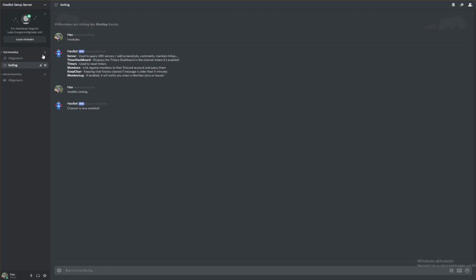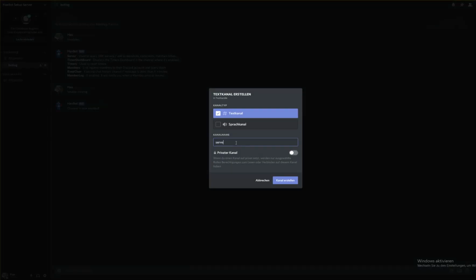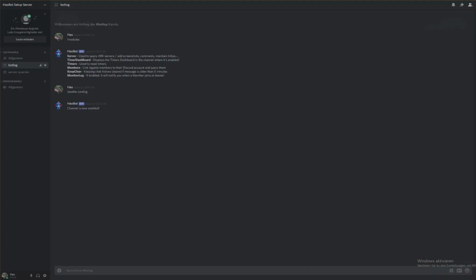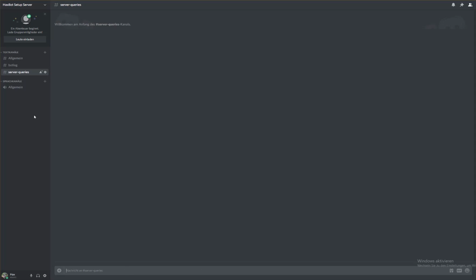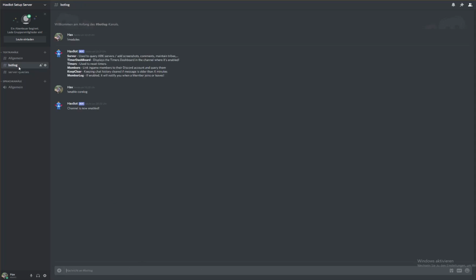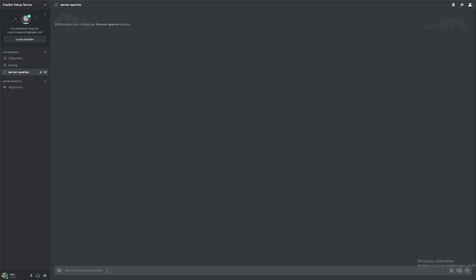Now, secondly, you want to do server queries. You can put it in the same channel or do it somewhere else. I just keep it separate. So server queries, as you've seen, there is a server module. So in order to do server queries, like the normal server stuff, you also need to enable server. So once that's done, you can do server queries.